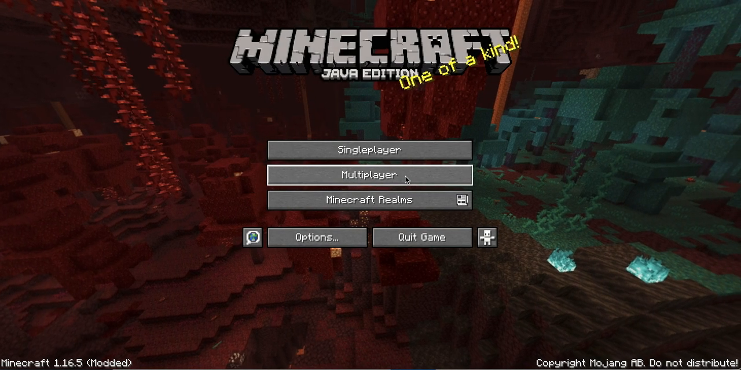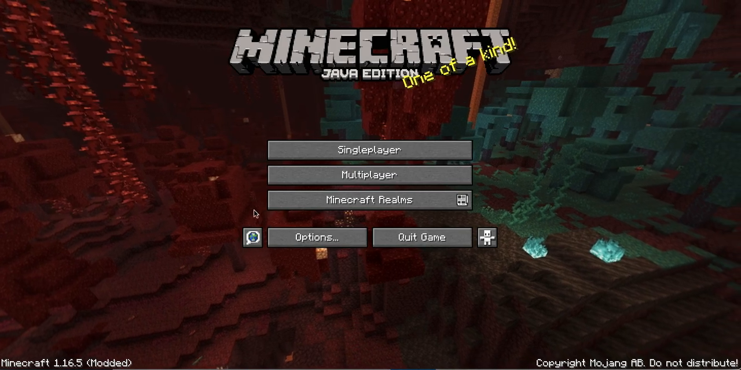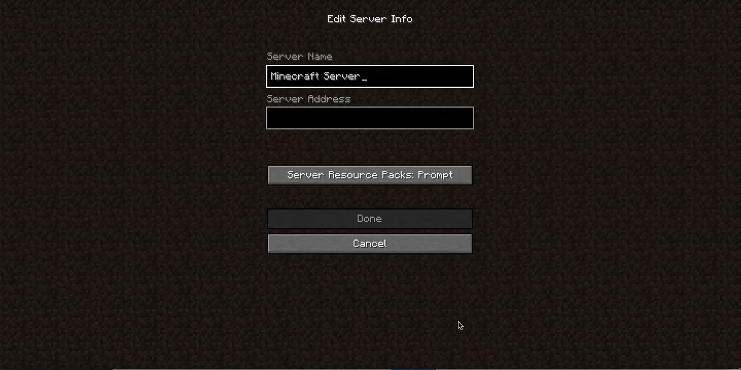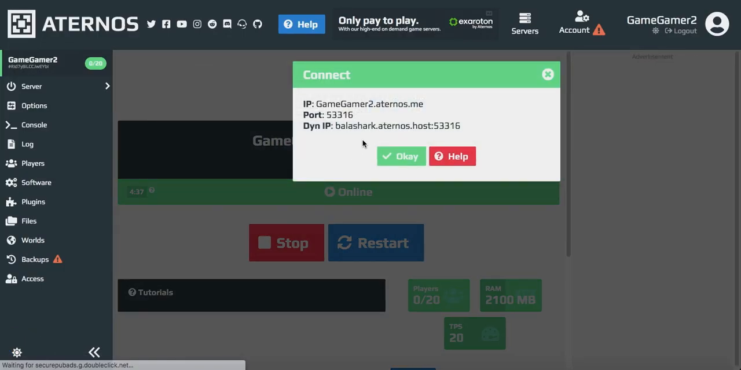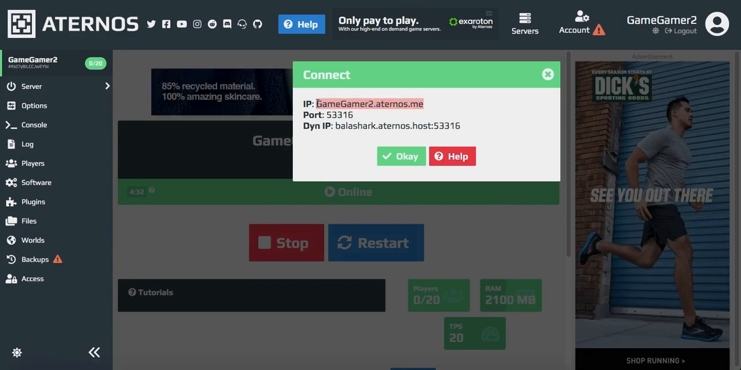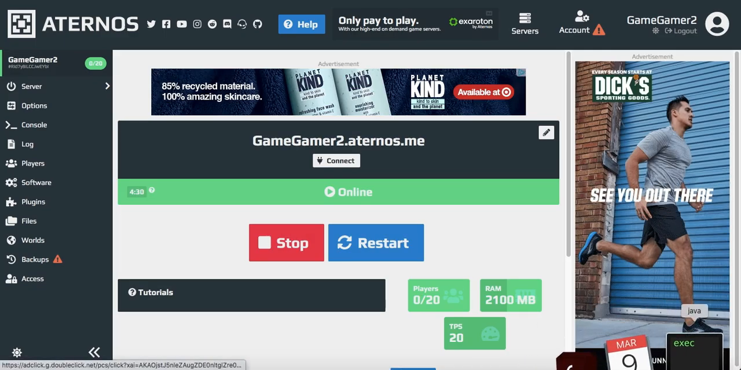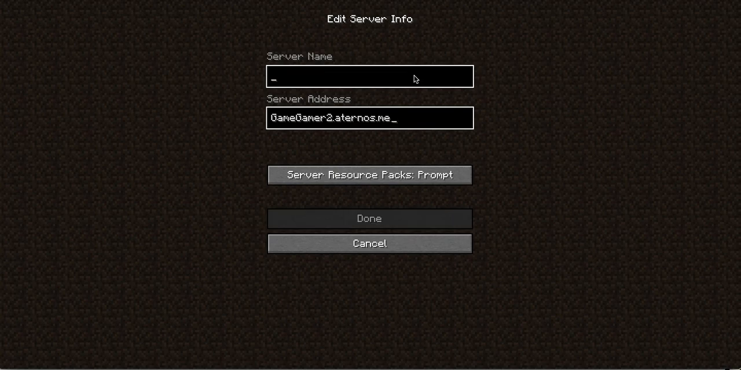Okay, so I'm in Minecraft 1.16.5, and by modded, it just means I am using Optifine, and I can just press add server. And then if we head back over to Google, and we press connect, we can see all of our connect info. I'm just going to copy this IP, press OK, head back over to Minecraft, and paste it in there. You can call it whatever you like. I'll call it tutorial server.